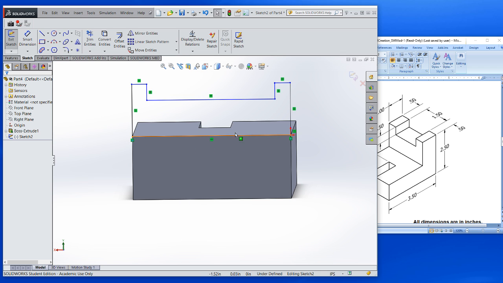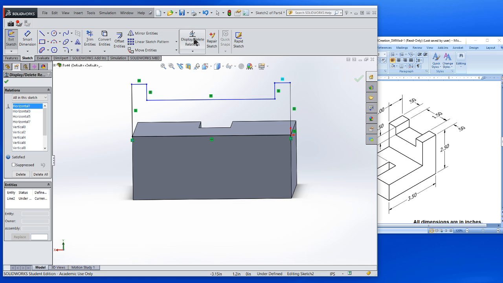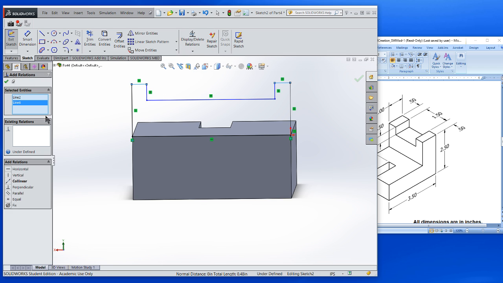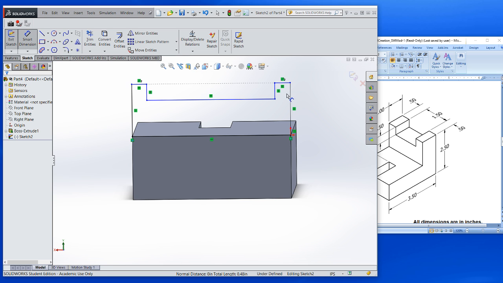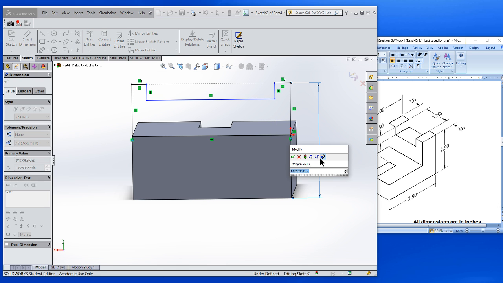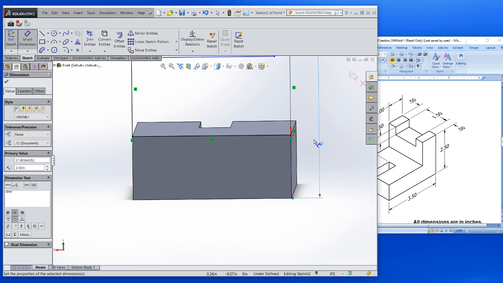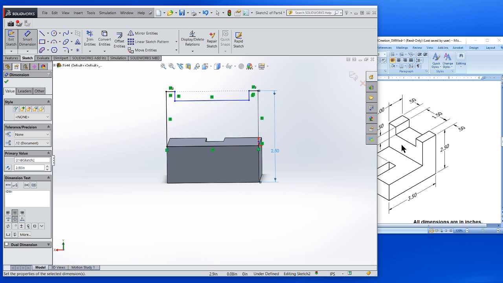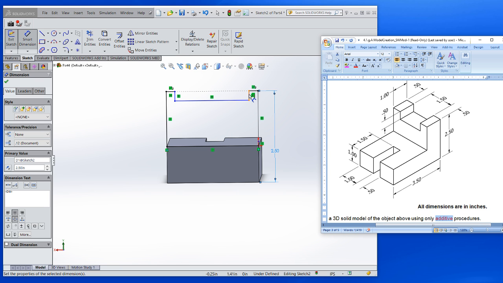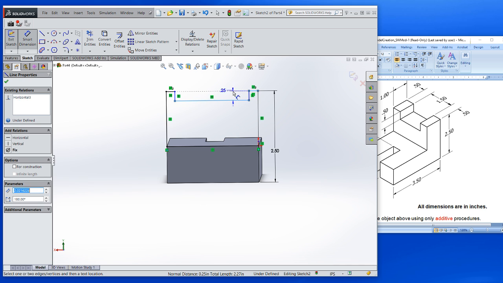So I'm defined on the width. I need to define my height here. And let me go ahead and add a relation here between these 2 lines and make them collinear. That'll simplify my dimensioning a little bit. So it looks like the distance from the top to the very bottom here is 2.5 inches. And it looks like the cut depth here is 1/2 inch.